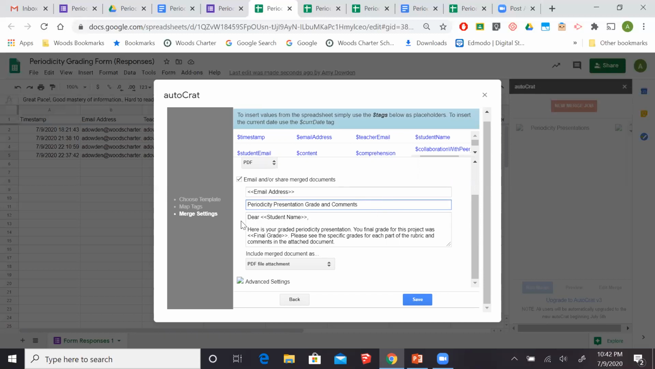And then I typed up "Dear," and I've got a tag student name. So then that will actually insert that particular student's name. "Here's your graded periodicity presentation. Your final grade for this project was," and then it's going to use another tag to actually pull the final grade. "Please see the specific grades for each part of the rubric and comments in the attached document." And that's the document that we picked at the beginning, the Google Doc that I made for the template.